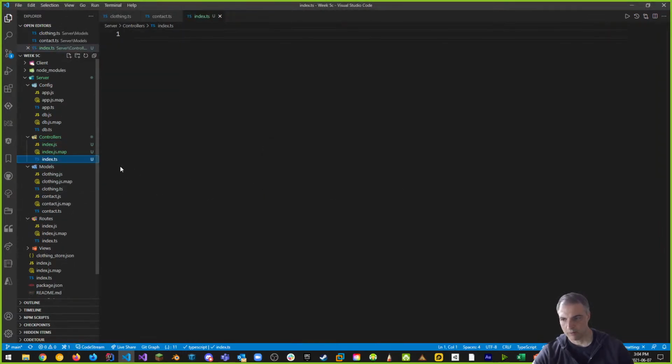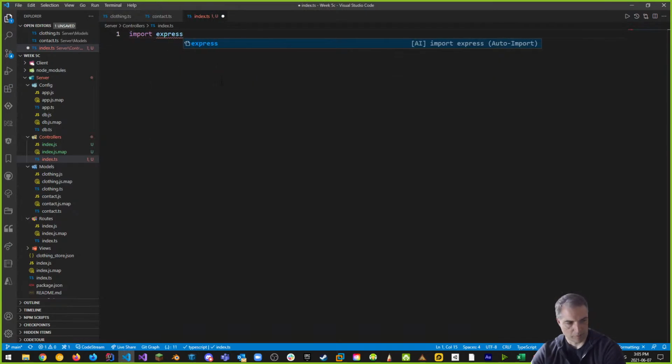And in my controller, which is index, I want to start off by including Express. So I'm going to say import Express, because I want to be able to use some stuff from Express. With Express, you can import Express, but I can also import parts of Express. For example, I want to use the request, response, and the next function that's part of Express. And I can list that in curly braces.